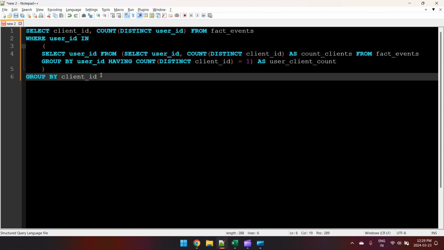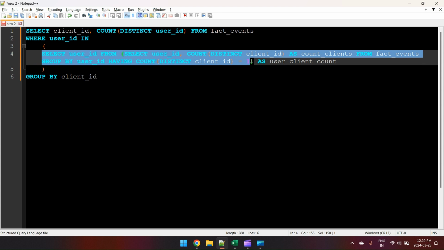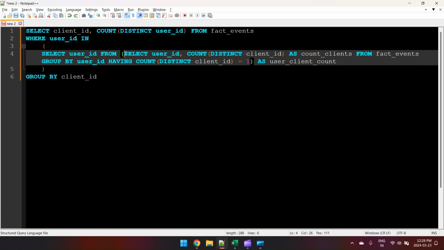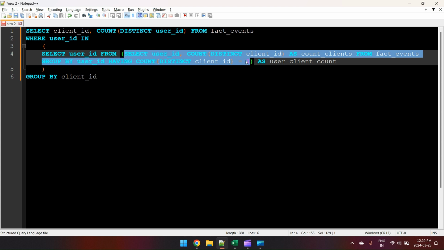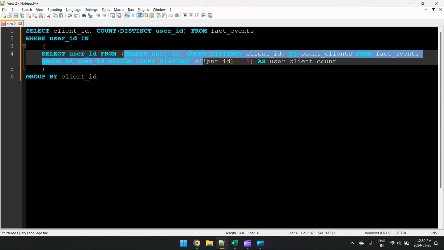As always, I have written the SQL code in Notepad++ because it's much easier to understand it there. Let's start reading the query inside out. So let's look at this inner query first. It says select user ID from, and then I have one more inner query which says select user ID and the count of distinct clients from the facts events grouped by the user ID. So let's see what this innermost inner query does first.